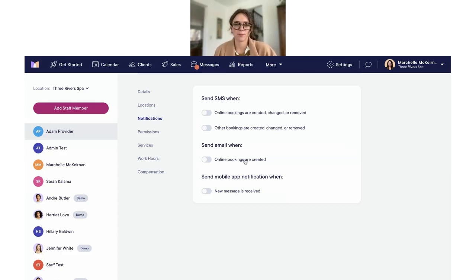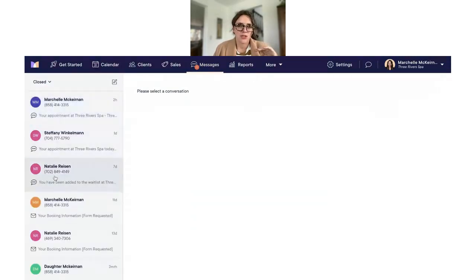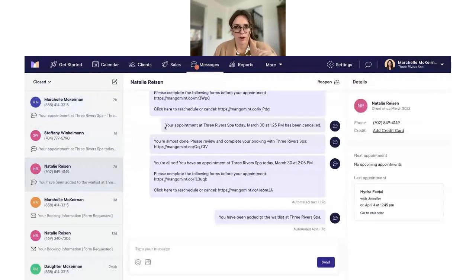So that's available. And this final notification is all about our two-way texting. So we have our two-way texting now available in the software. You can get unlimited texting for $75 a month, and this becomes your salon's phone number. This is also the phone number that all of your appointment notifications are going out from. You can see those here.